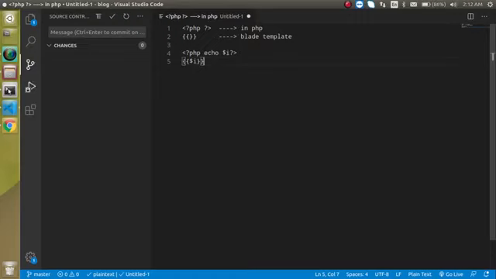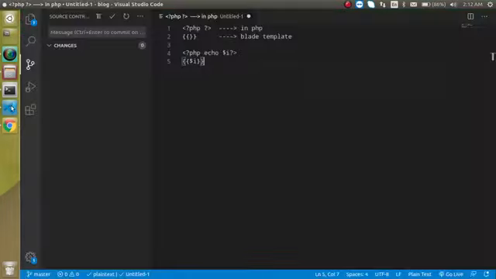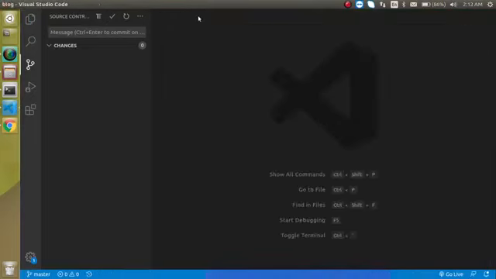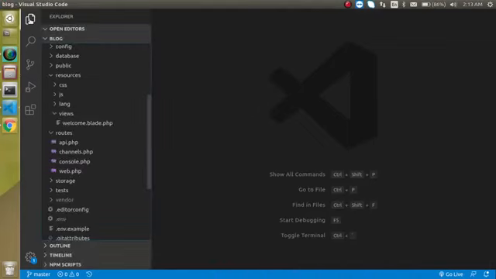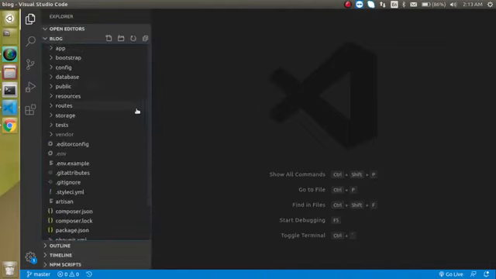So now in this video let's see how we can make the conditions and loops in this Blade template, right? And we will see the expressions also. So let's look at the expressions first of all, but for that I need at least two things. One is a view and the second one is a controller. So I am just going to make a controller first of all, right?